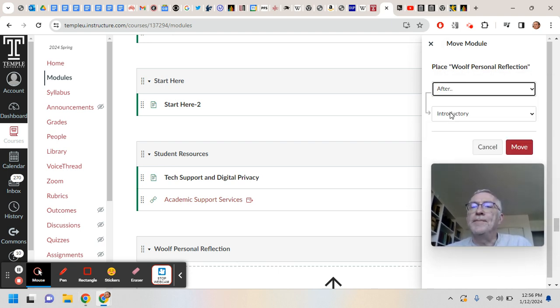Where it should be. Right. Okay, that's much better.